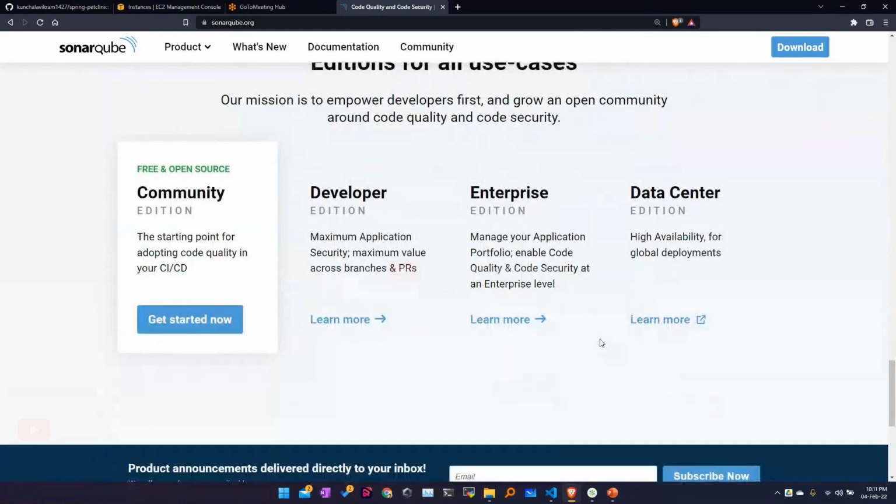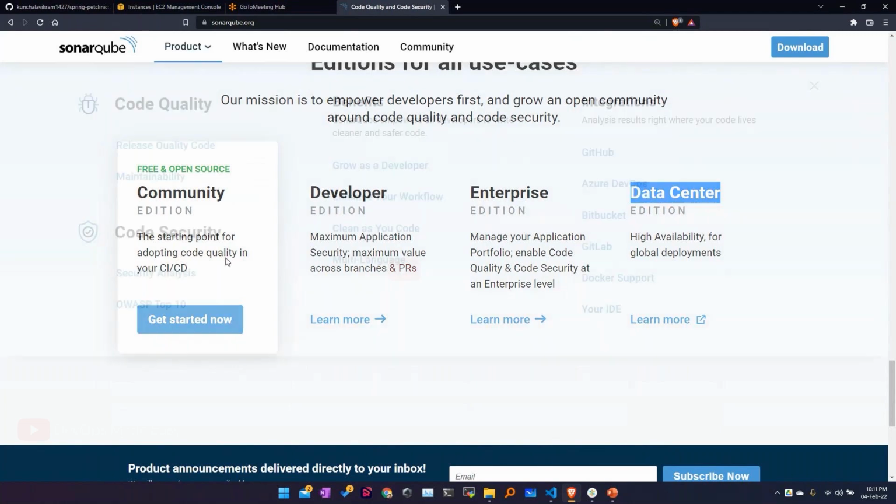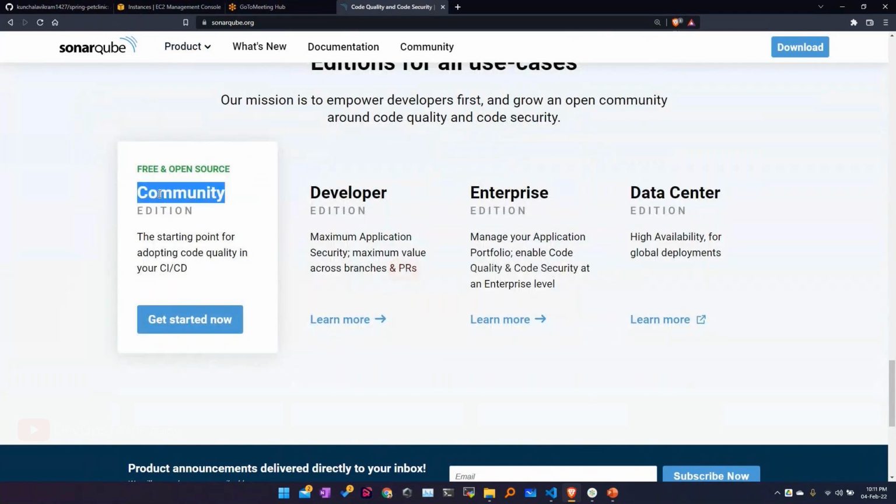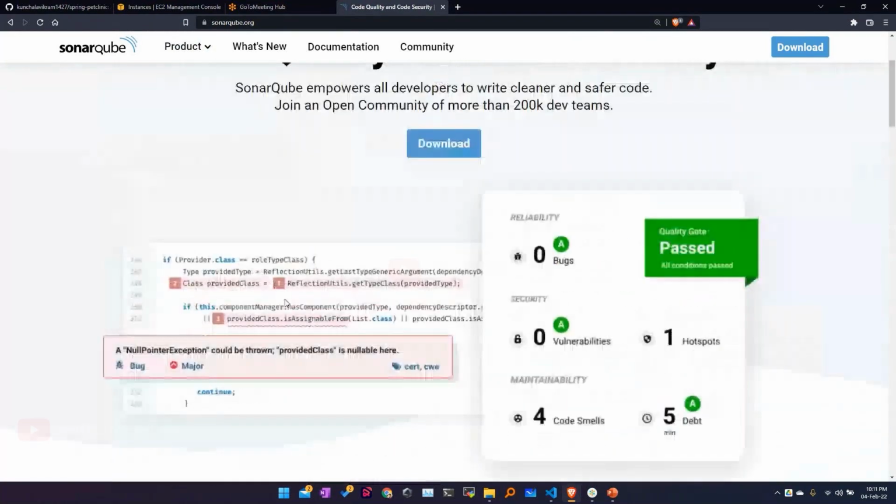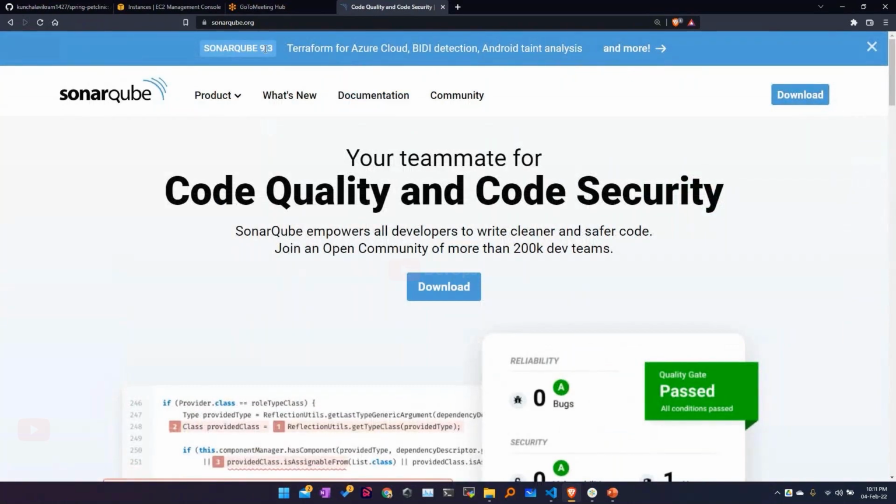Coming to the editions, we have the community edition, which is free and open source. We have the paid versions, developer, enterprise and data center, where the number of rules that your SonarQube will process, or the features, will be different, so it might offer the maximum benefits. But community edition is good for a small set of projects. The current version is Sonar 9.3. You should also remember the versions. Now we'll go to the documentation.